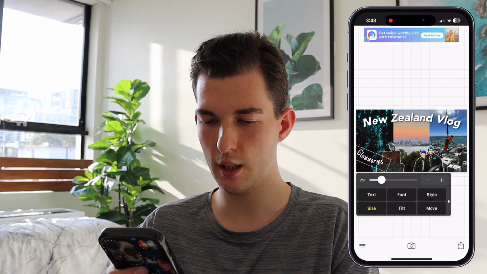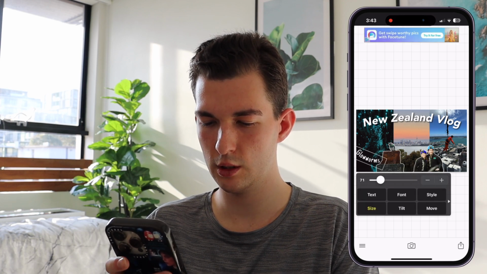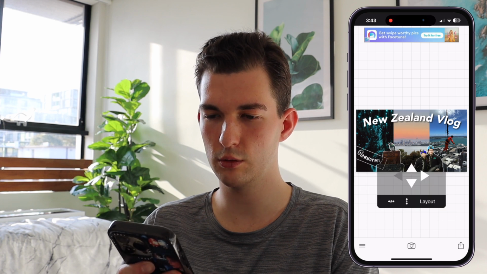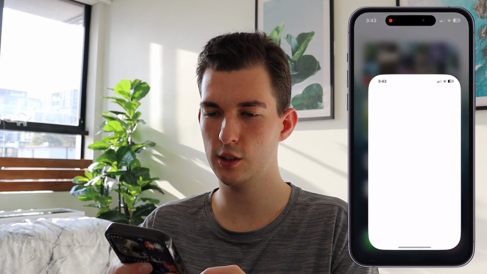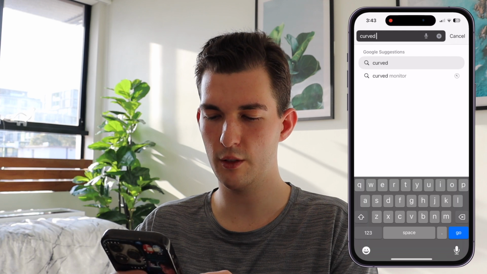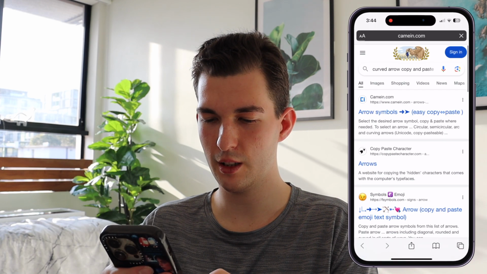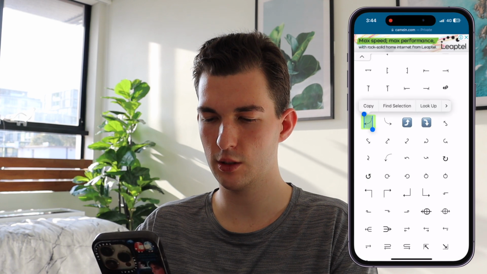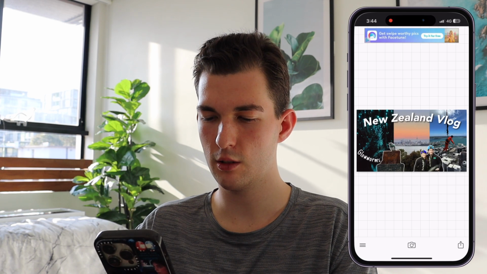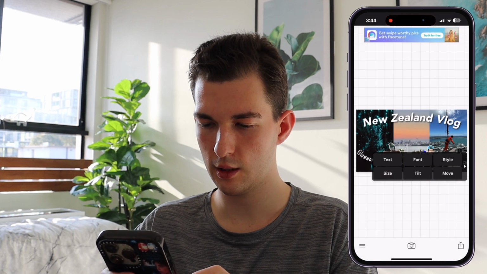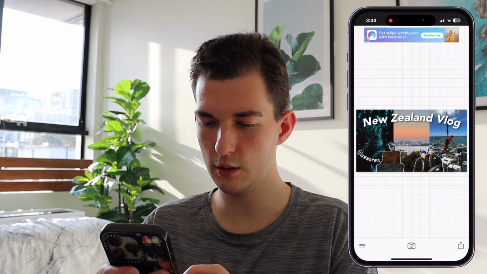And then I also had an arrow. So what we're going to do is, you have to go onto Google and then search up curved arrow, copy and paste. And then just go to one, let's just copy this and go to here, add text and paste it in. Okay, it's not the same one, but oh well, it will have to do.